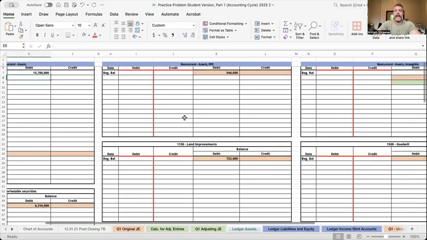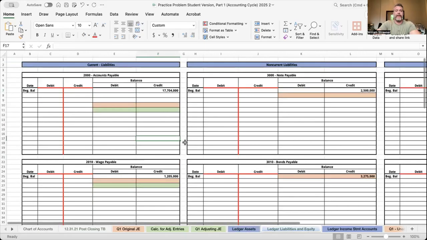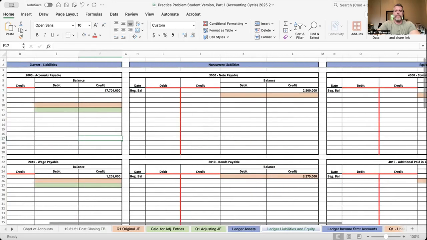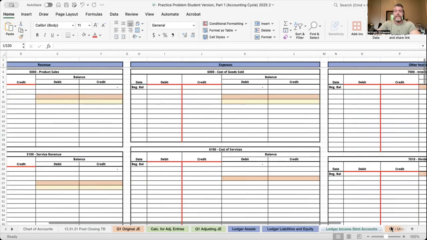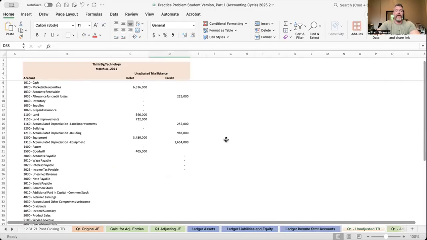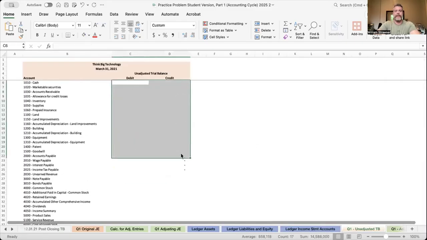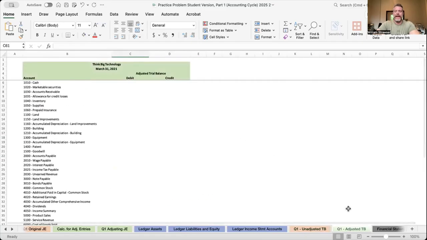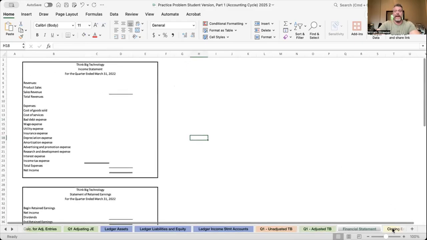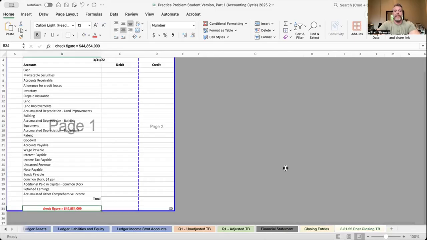All the assets are in one tab. All of the liabilities and equity accounts are in a second one. And all of the income statement accounts are in a third tab. The next tab is where we'll enter our unadjusted balances. I still have that there. I forgot to delete it. It's not giving away too much, honestly, so it's fine. Then the adjusted trial balance, the financial statements, the closing entries, and the post-closing balance. So it's a lot of tabs. I get it. It's a little overwhelming. So just take it piece by piece.